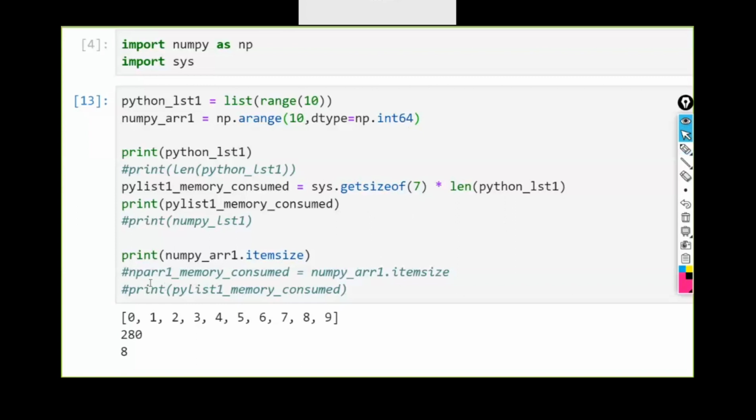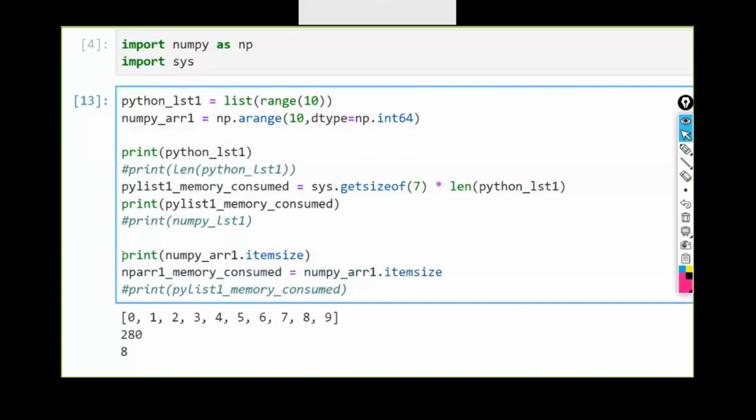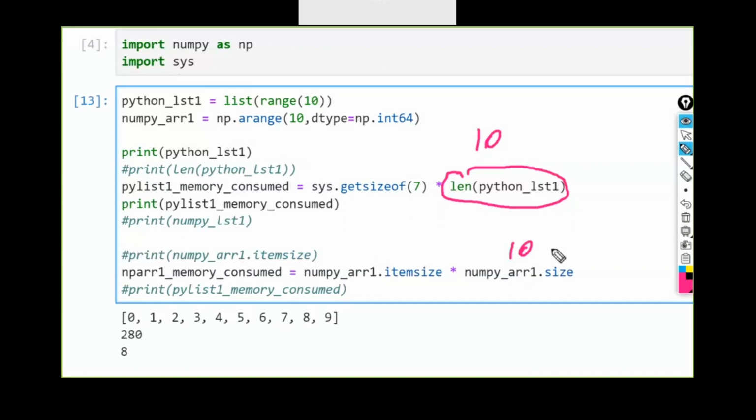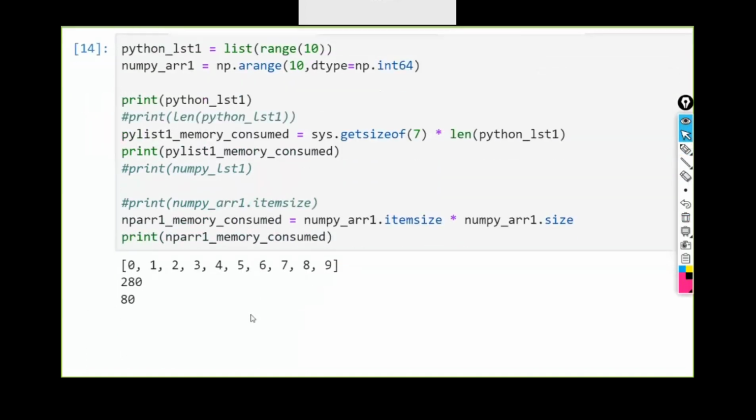So let's go ahead and execute this formula. Now you can find out the item size and multiply it with the length. Length will be found by using a special attribute called size. Size will give you the number of elements that are there, like we got the output from the length function. Using the length function, we got 10 elements. The same way here, it's going to return 10. So 10 into 8, NP array 1, how many bytes? It's just 80 bytes.